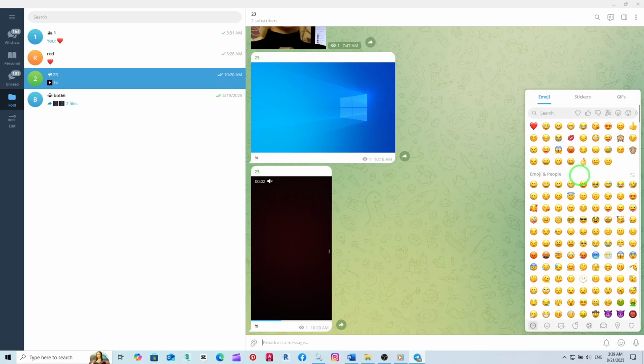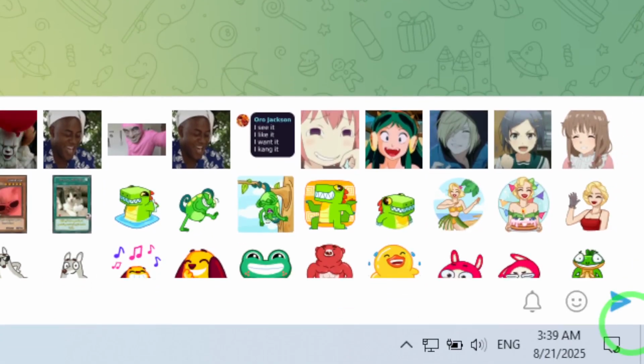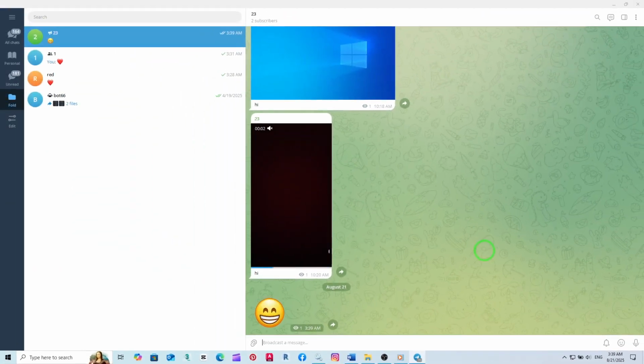Now, browse through the available emojis and find the one you want to send. Telegram has a lot of options, including new animated and custom emojis if you have the latest update installed. When you find your favorite emoji, just click on it.